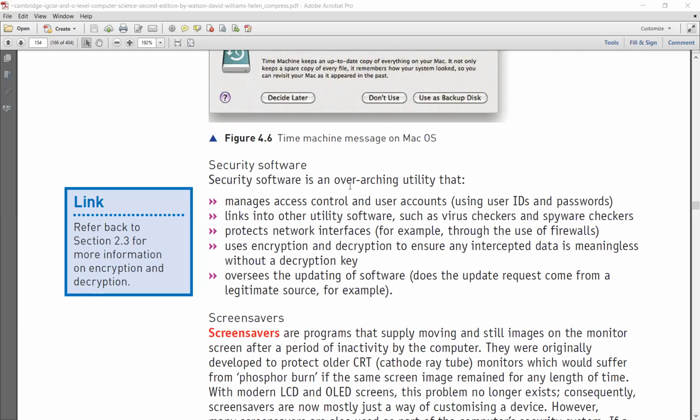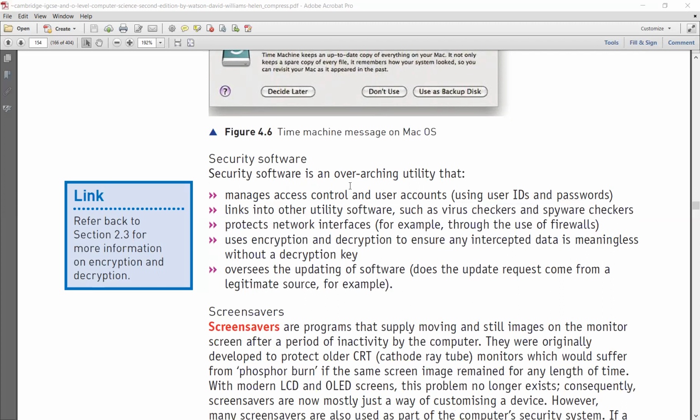It oversees the updating of software, and I hope that it's very much easy for us to comprehend the concept of security. Why do we need the security software? To make our data secure from unauthorized access, from hackers. And I hope that's very much simple, isn't it?